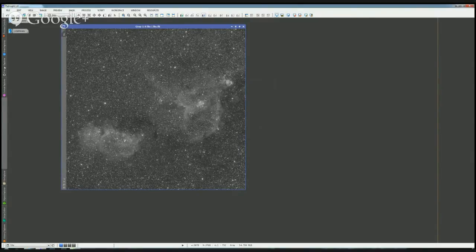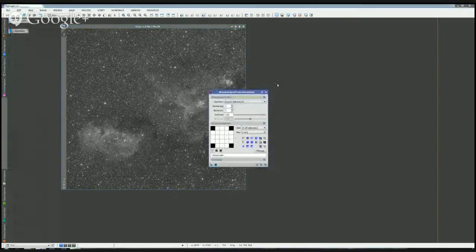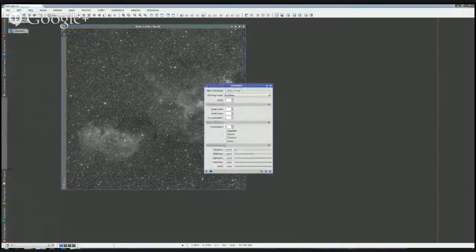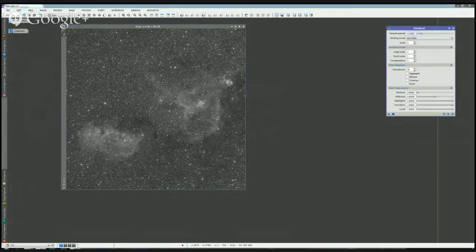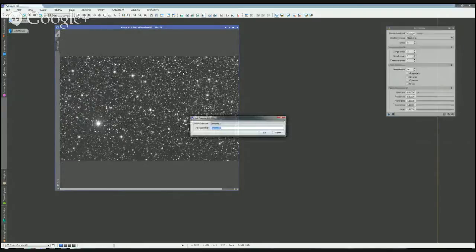So let's start off with just creating, I apologize, wrong one. Let's start off with the basic star mask ability here, and we're going to go over some of the different functions. Now, what I'm not going to do is focus on this entire image, because if I focus on the entire image, this is a huge area.